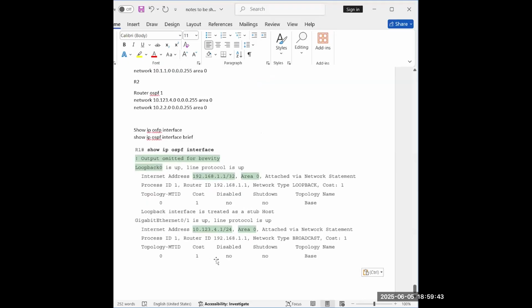So show IP OSPF interface. For this, you will be able to see an output. Forget about this loopback, because that router has a loopback, it will come up here. Else GigabitEthernet 0/1 is up, line protocol is up. Internet address is whatever address we have assigned for that interface, and area 0. The process ID is 1, right? We have defined it as OSPF process 1.